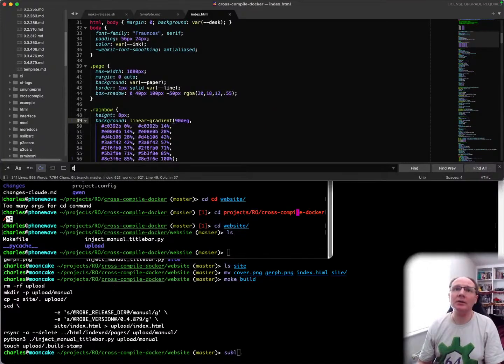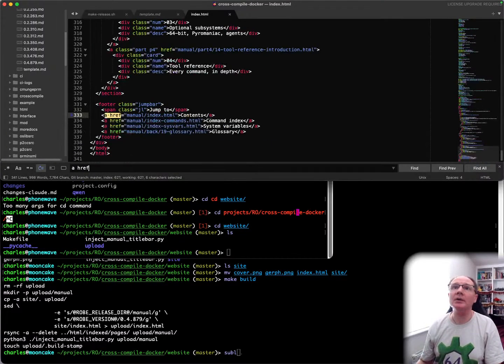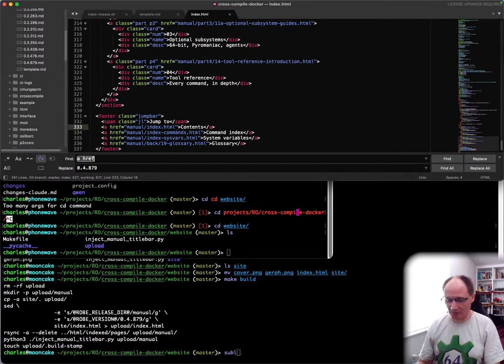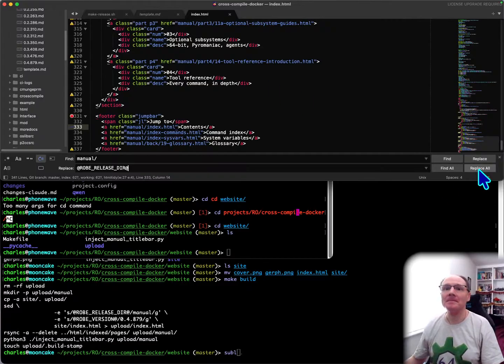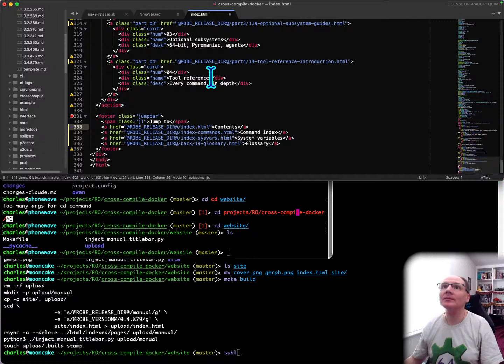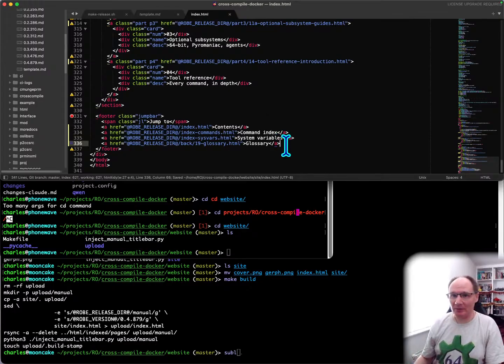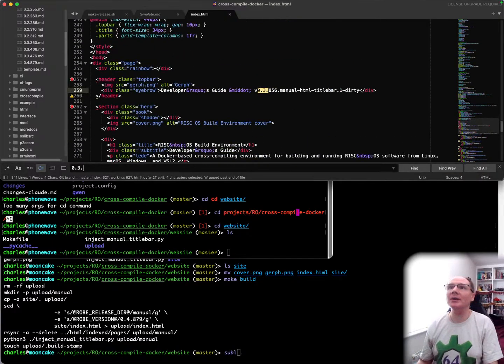Download. Oh, a href would be a good bet, wouldn't it? Manual slash. Oh, right, okay. So every instance of manual slash should become at robe release dir slash. Good. And then every instance of the version number, which was 0.3 point something.